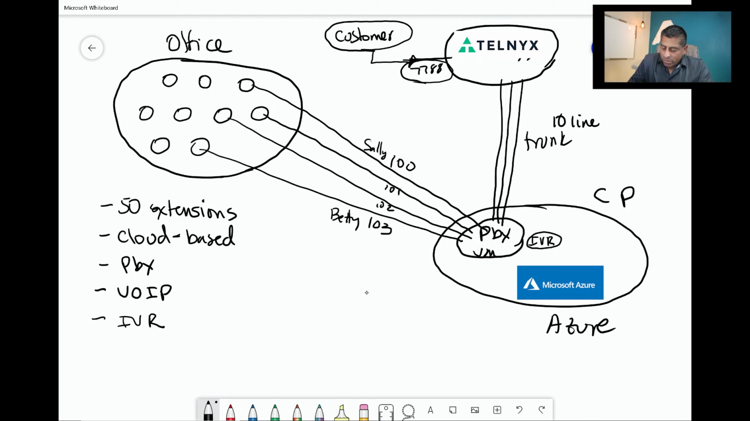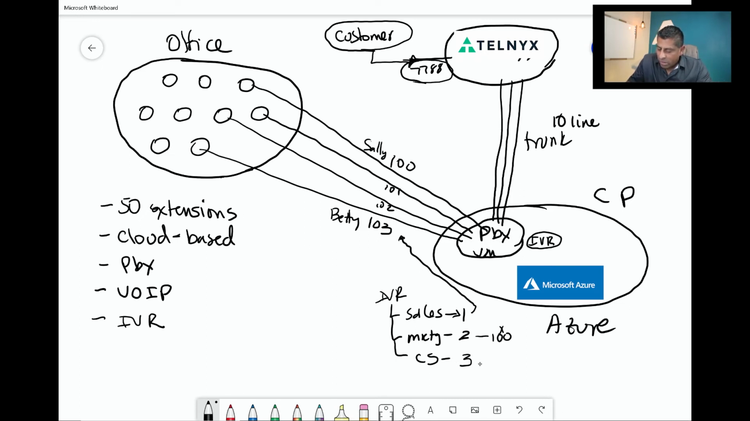So for example, the IVR says for sales, press 1. For marketing, press 2. For what would be the other one? Customer service, press 3. And all it is is the routing, which can say sales is going to go to Betty, marketing is going to go to Sally, so it's going to go to extension 100. Customer service can go to extension 101. So this is pretty much how you set it up.